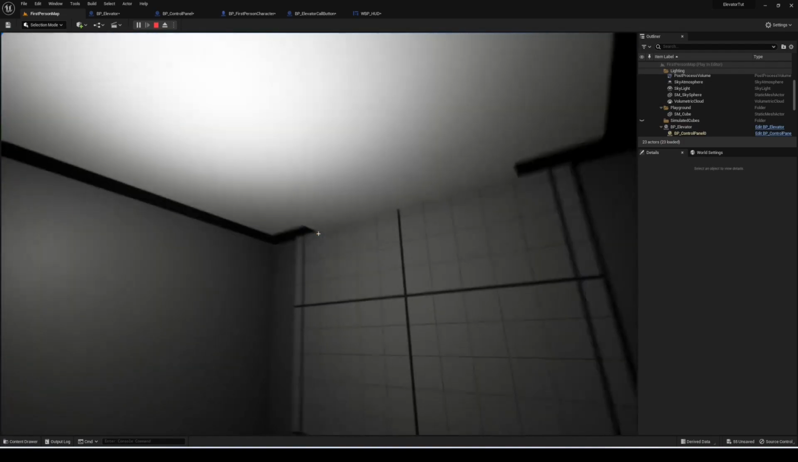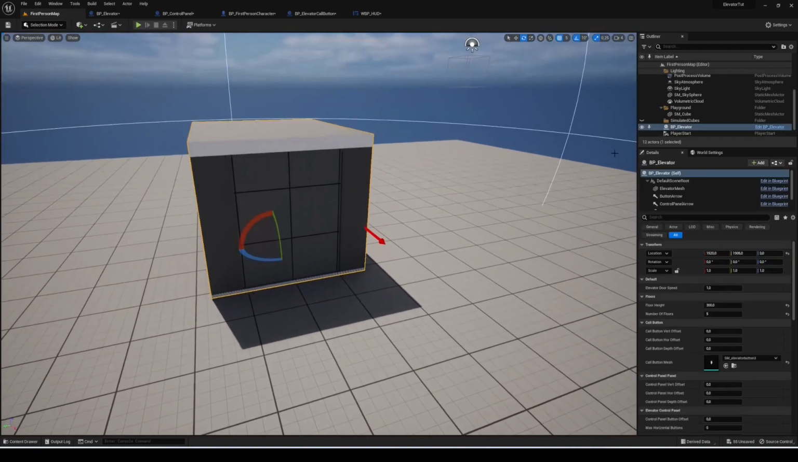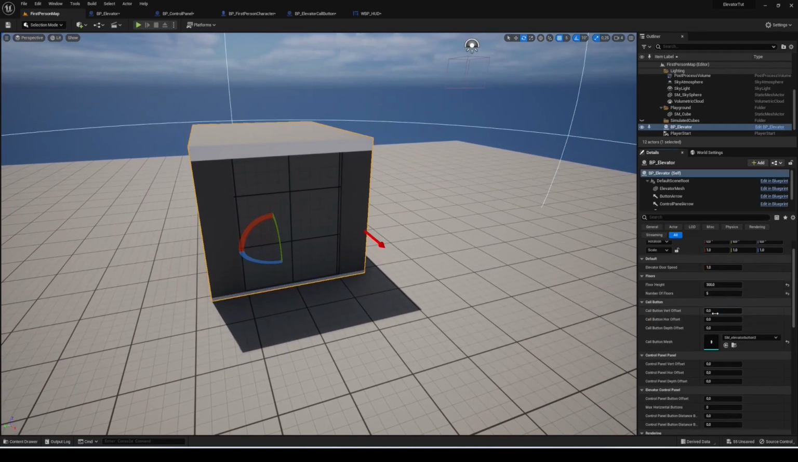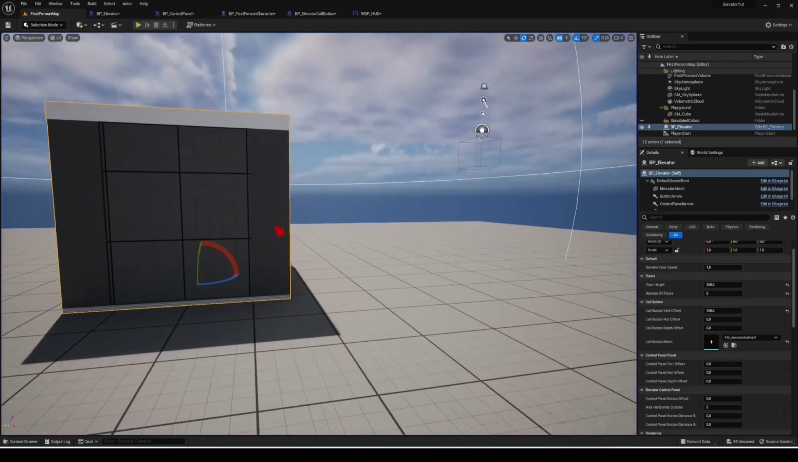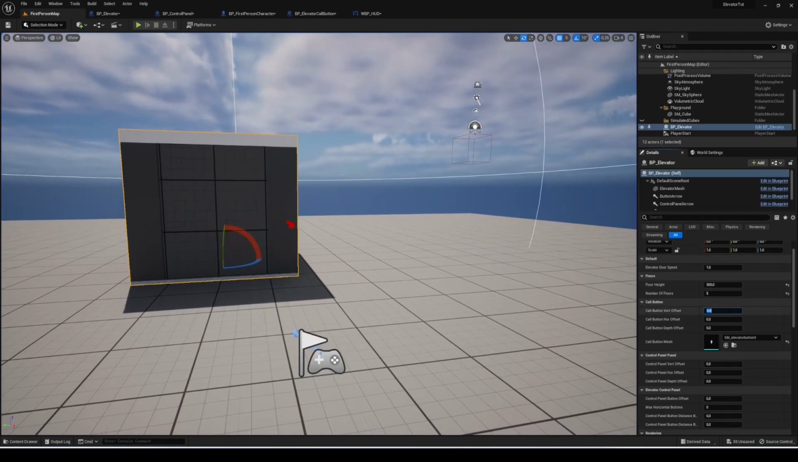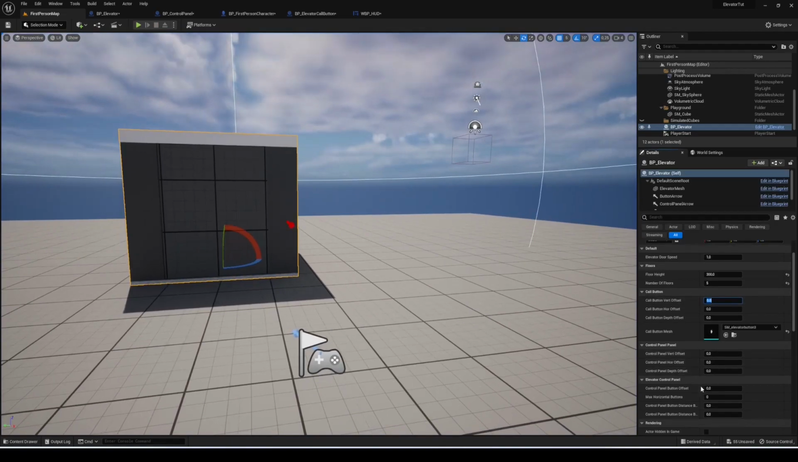Going to floor 4. Okay, well, that's clearly not working. Let's add some offsets. So I'm going to do 100 on the vertical. Let's see how that looks. Oh, that is the wrong vertical, isn't it? I'm going to do 0 on that. And then we can go down to the control panel button offset.